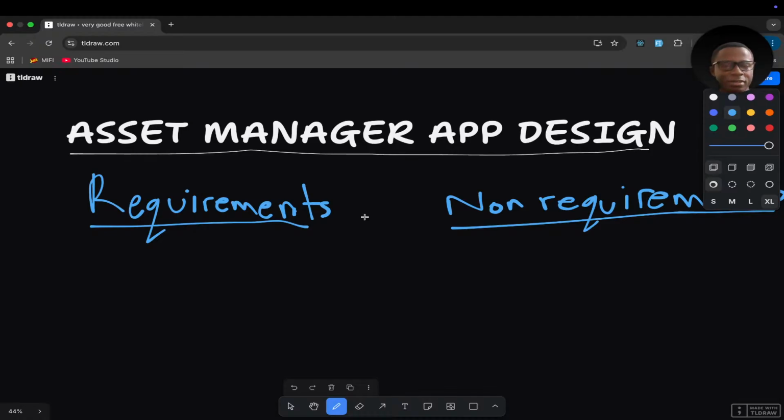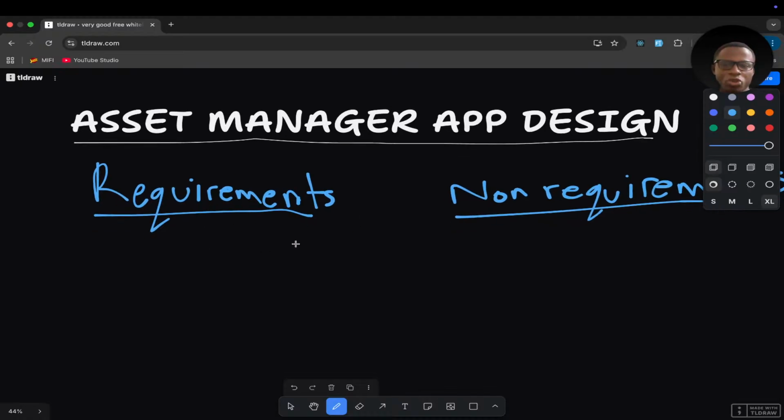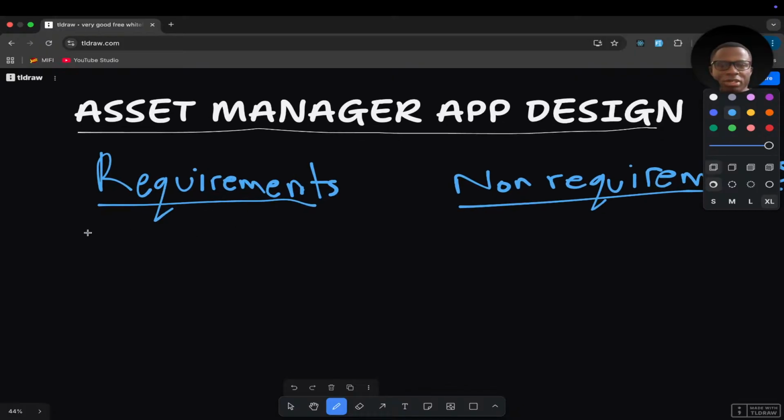So the first thing, like I told you, we're going to talk about the requirements. The client wanted to have registration, so the application should be able to register users. That was one of the first things. Register users, and also register assets. That was also another important thing. Those are very key.